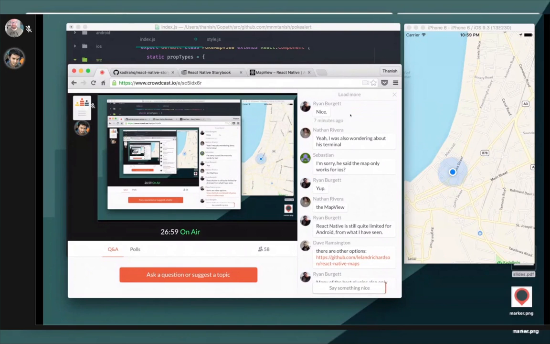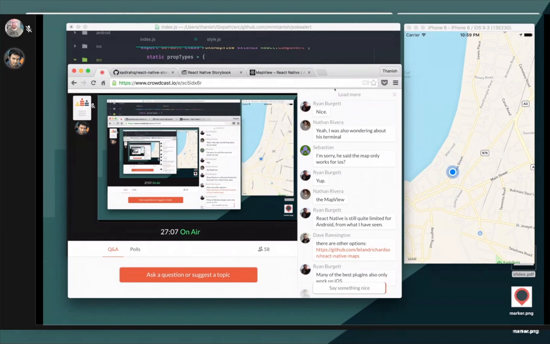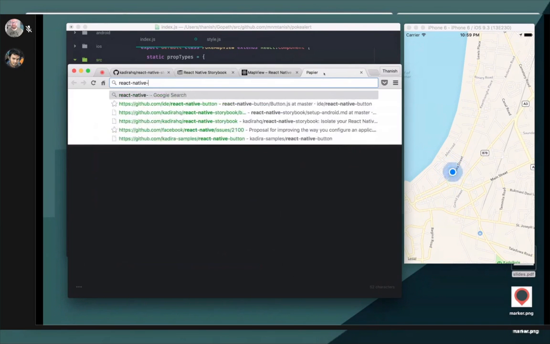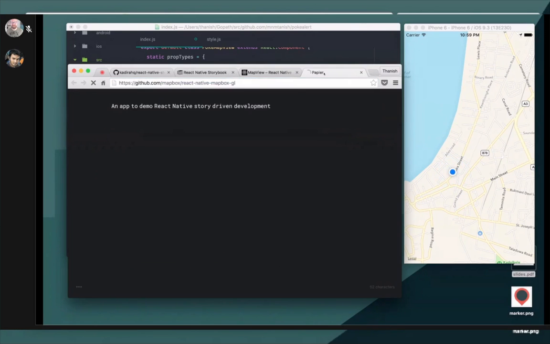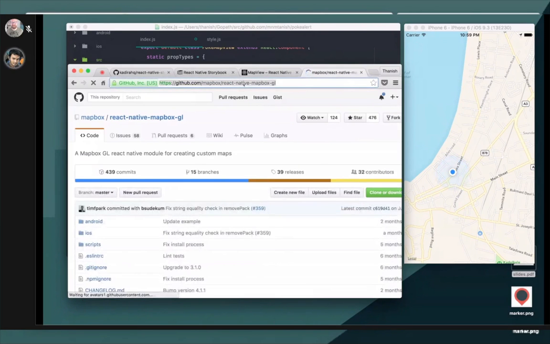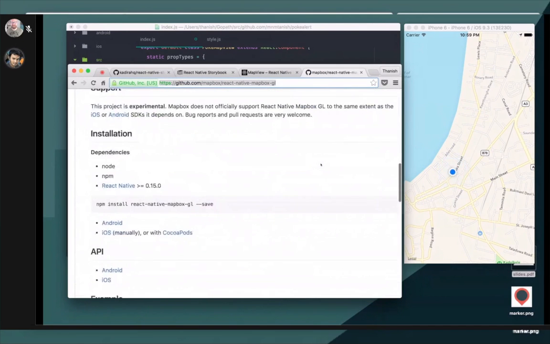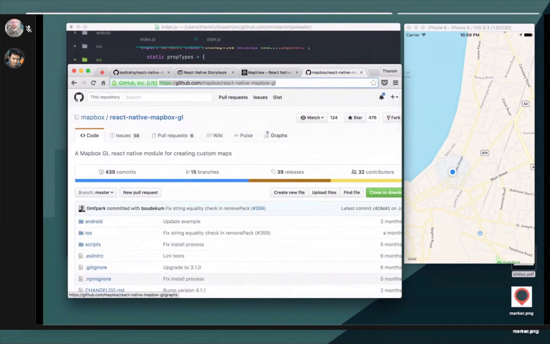Yeah, the map view which comes with React Native currently only works with iOS. There are a couple of other cross-platform implementations like React Native Map GL. This one's used quite a lot; I've seen it in many places. You can try it out.